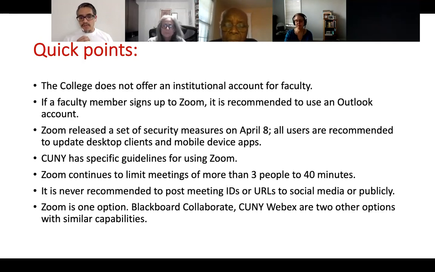It's never recommended to post meeting IDs or URLs to social media or publicly because that may be potentially risky in terms of the famous Zoom bombing that you may have heard over the news. So whenever you schedule a meeting, and we're going to go over those features, make sure that you limit that to the people that you want in the meeting. So whether you're sending an email to your students, or I send a link via my Blackboard course to my students, that way only they will know that.